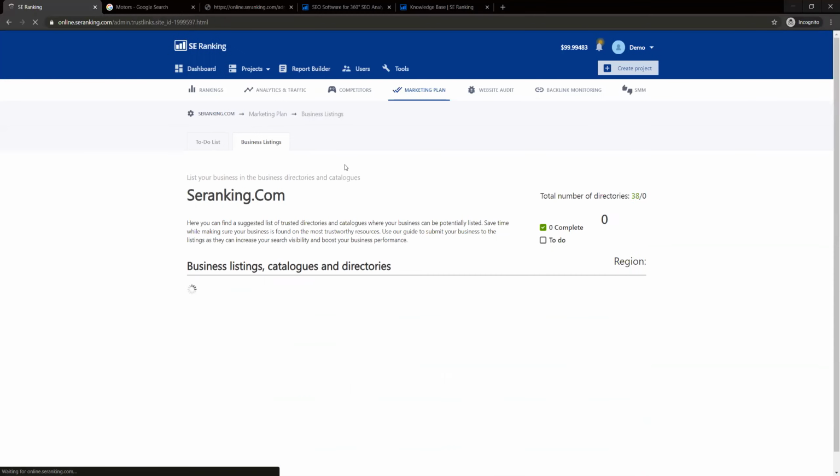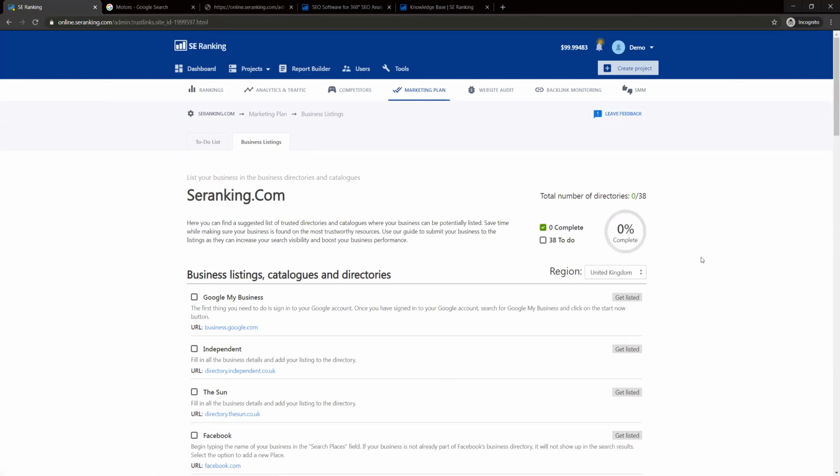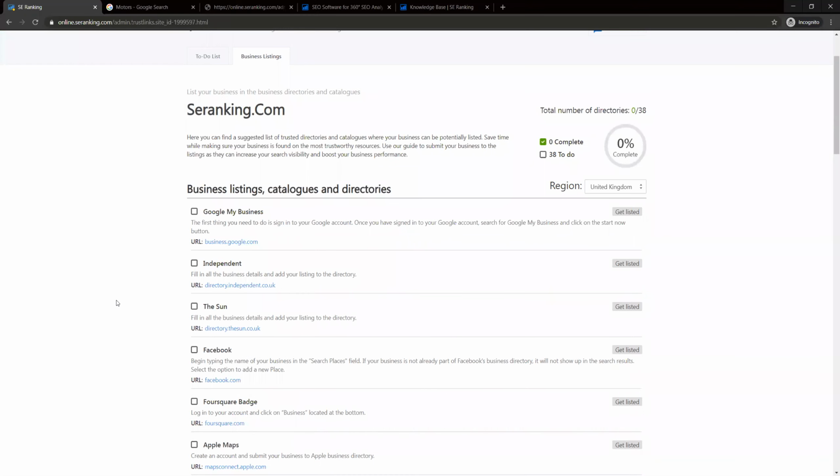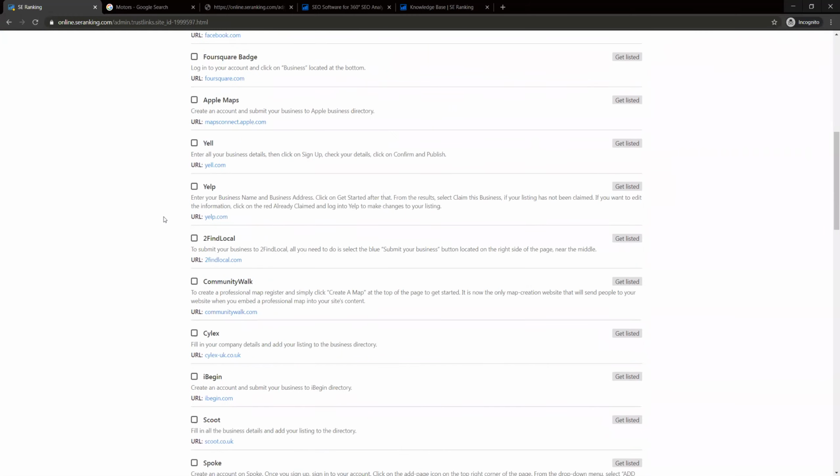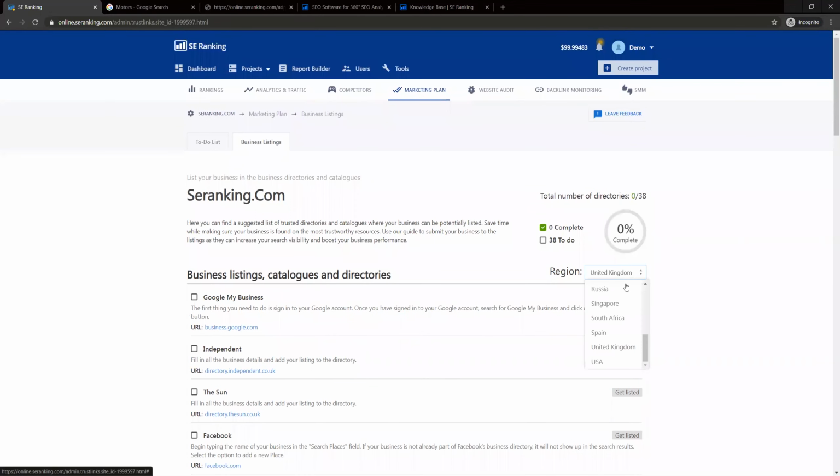And the second part is the business listings, which is kind of new. It's also not integrated, but it just has a list of the most popular listings that you can use to add your websites to. So again, specifically for local SEO projects, this feature is super helpful. Again, all in one place, we've got the main directory listings, catalogs, business listings. That's a great feature to have.